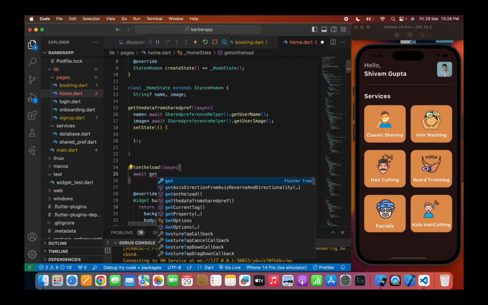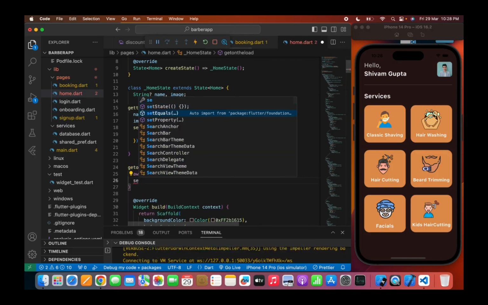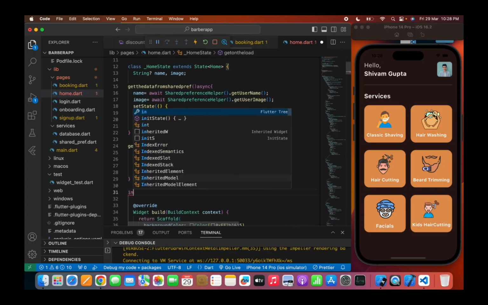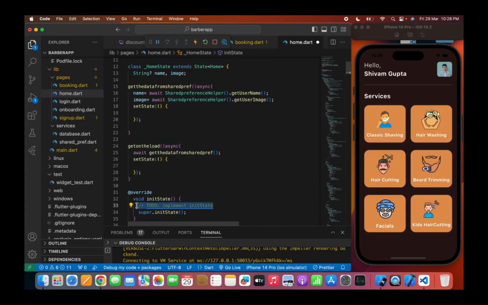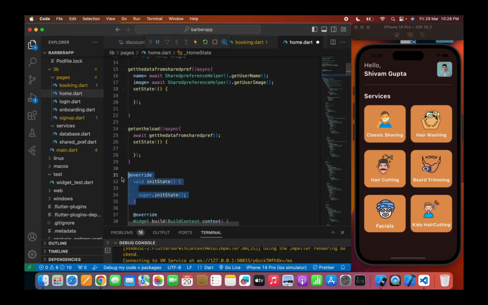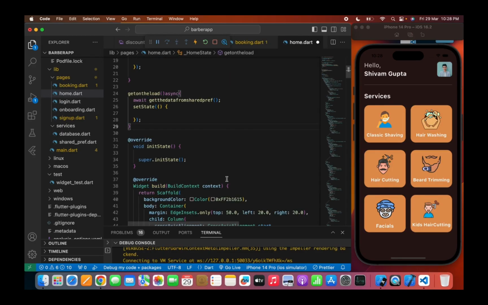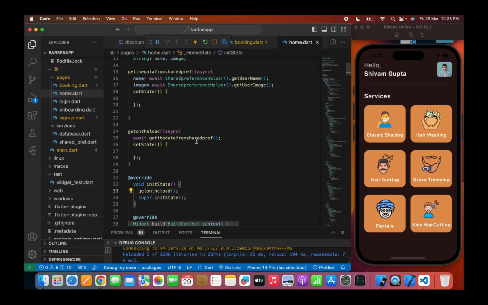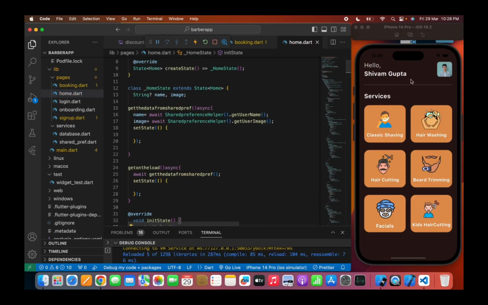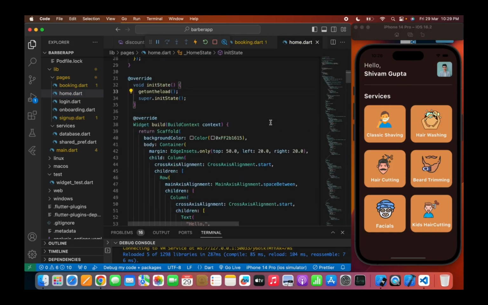Now let me explain the use of initState here. Basically, when the user moves to the home page, initState will be the first function that is called from the home.dart file, and then the further functions will be loaded one by one. So initState is the first function that is usually called in the dart file. We want that as soon as the home page loads, the name and the image load and show up here in the top left corner.